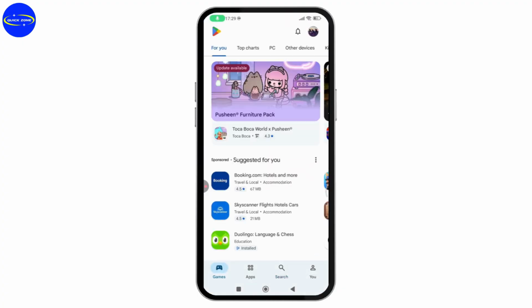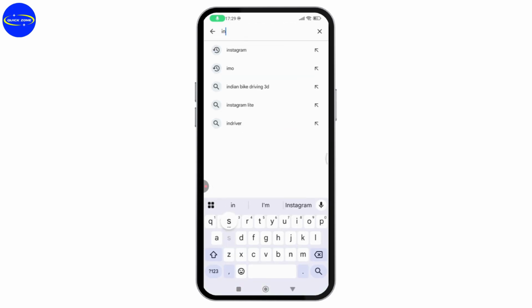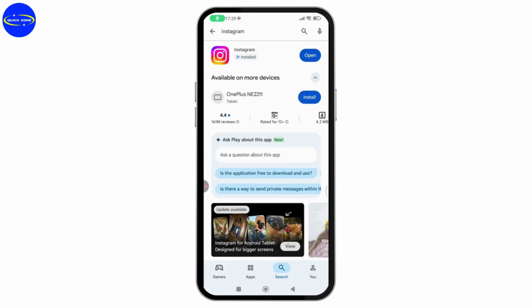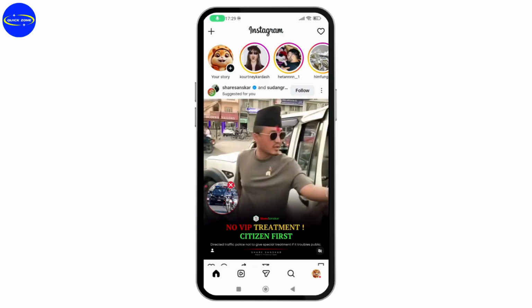After opening your Play Store, you need to go with search, and under search you need to search for Instagram, and after searching, if you have any updates on your Instagram, just simply go and update it. After updating your Instagram, you need to go with open, which will be on the right side.